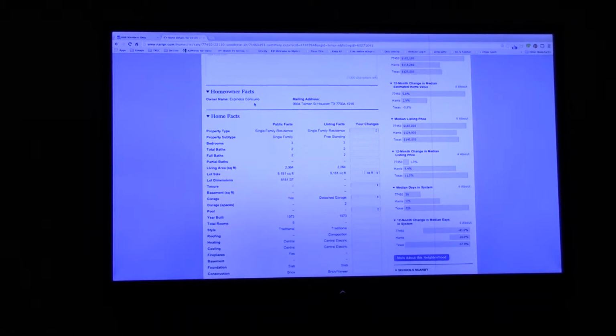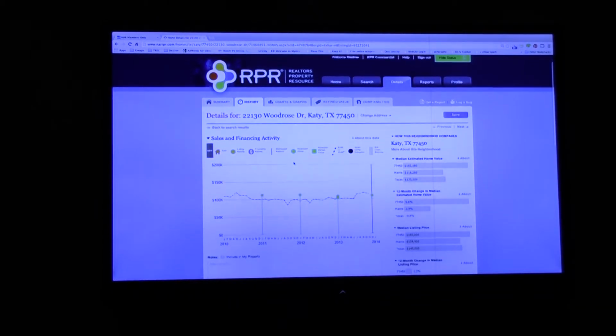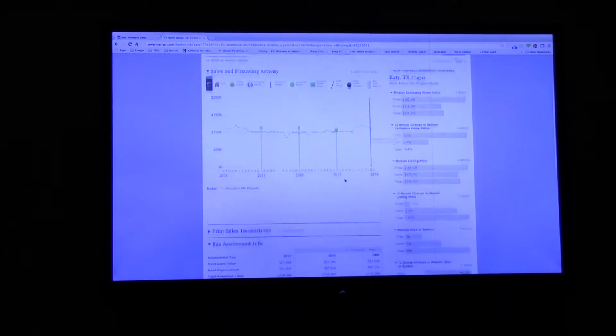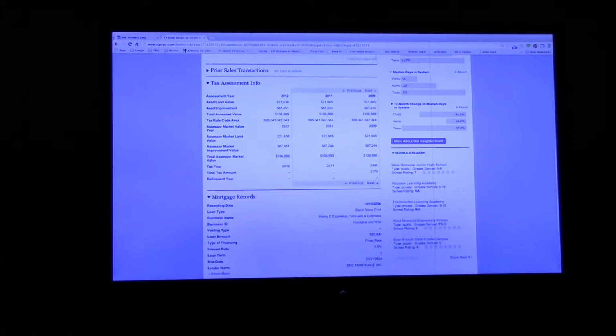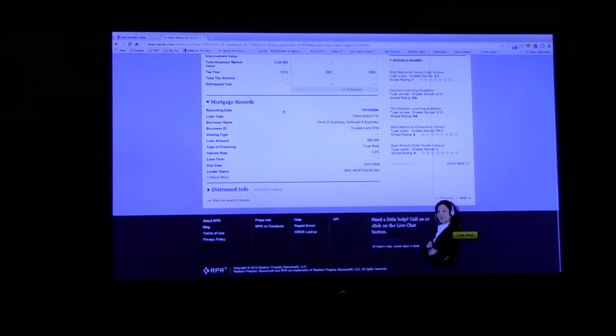If I go over here to history, technically that would be the former owner. Here's the history right here. So here's when they got notified, right there. Foreclosure, it went into foreclosure. And here's your tax assessment. You can go previous, you can go next, right? And then here's your mortgage record information right here.